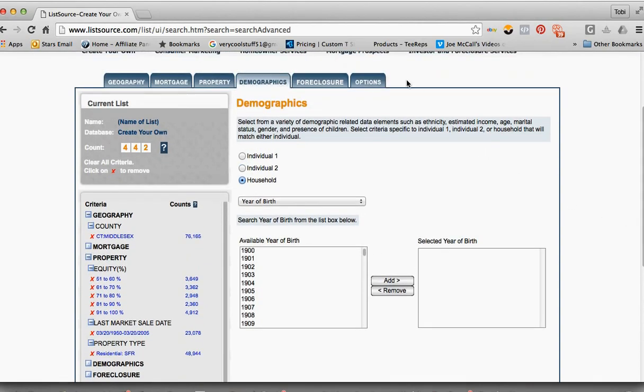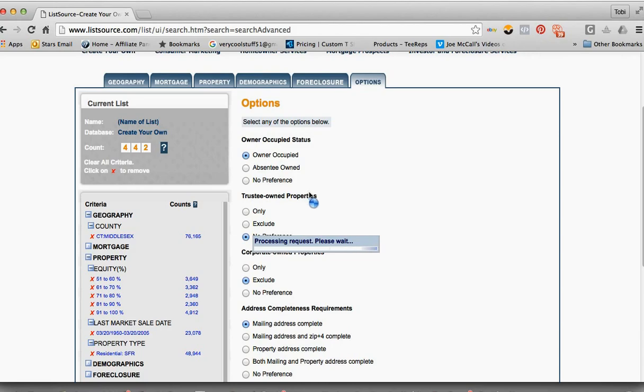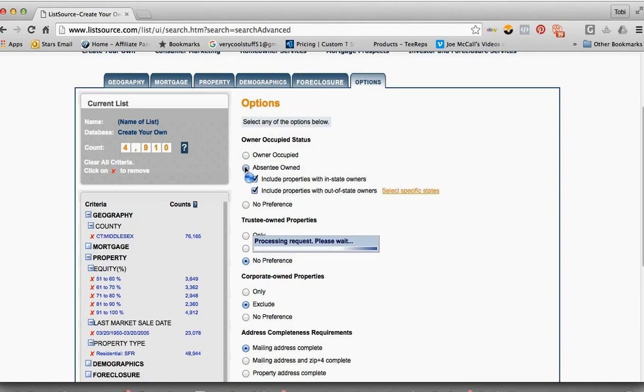Then you would go to options. You would click absentee owned. It's going to give you two options: owner occupied, absentee owned. Now, you can do this, this is a good list as well. You can do owner occupied, 65 or older, high equity, free and clear, right? So with the absentee owned, you can do two options: in-state owners or out-of-state. I like to do out-of-state. Out-of-state owners, free and clear, high equity, right? That's fine.